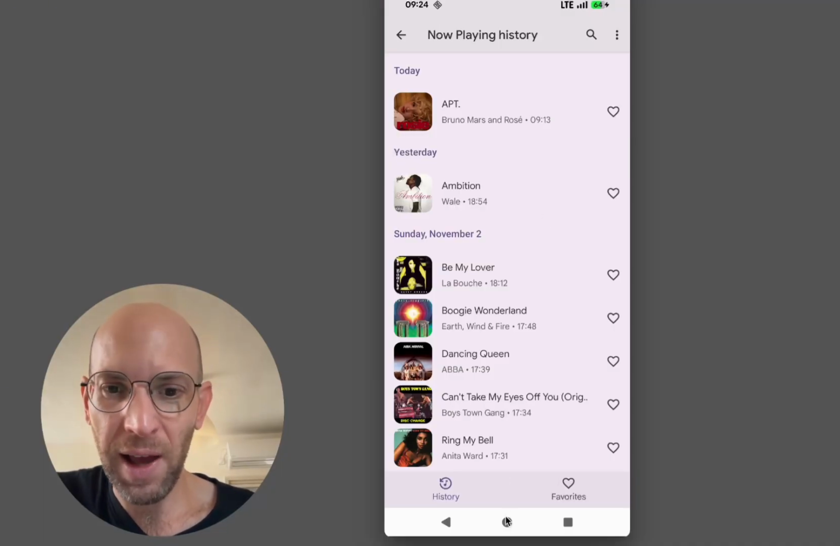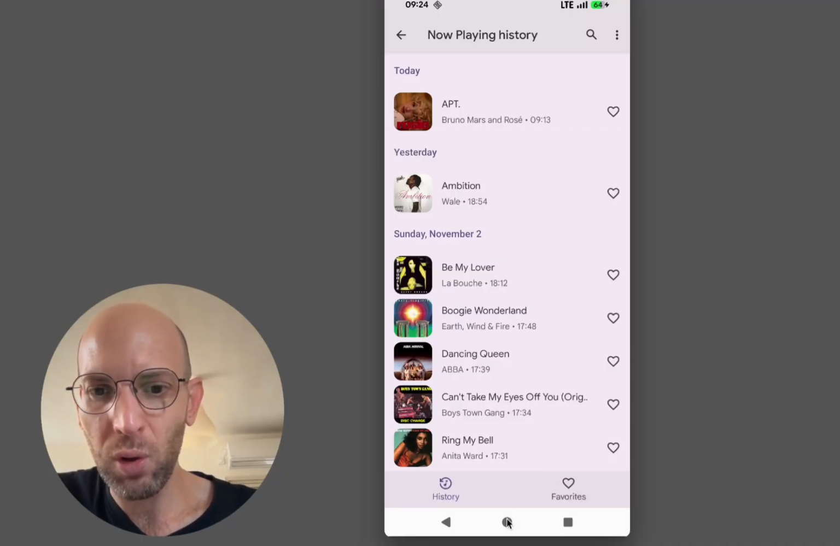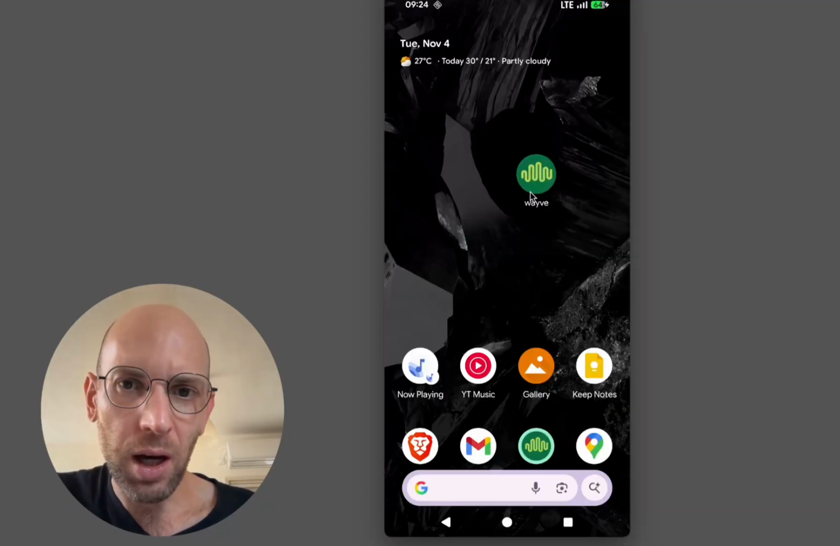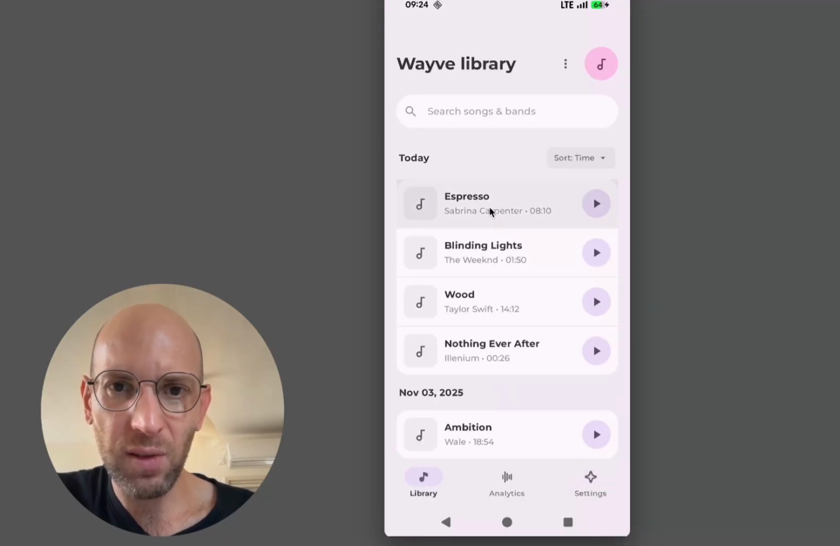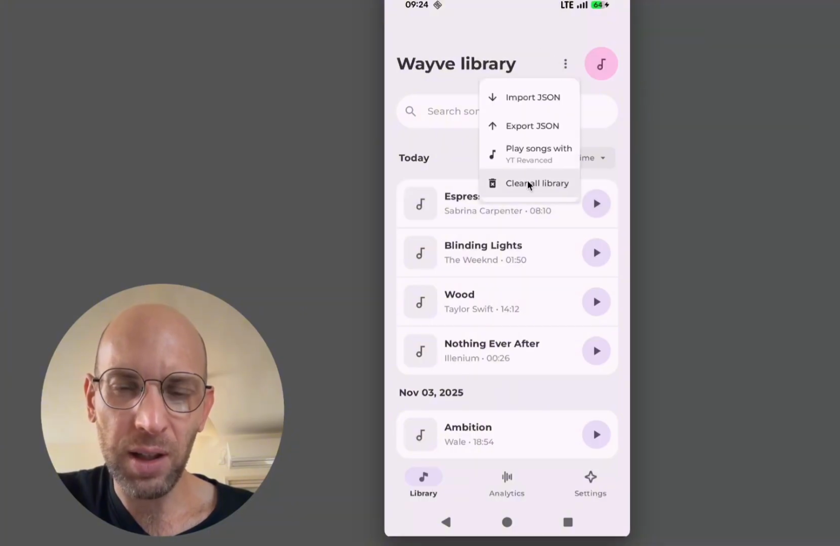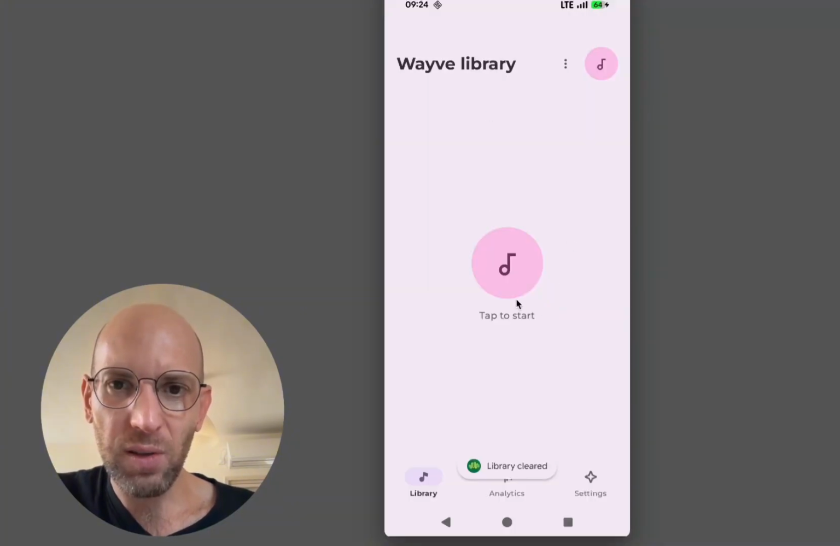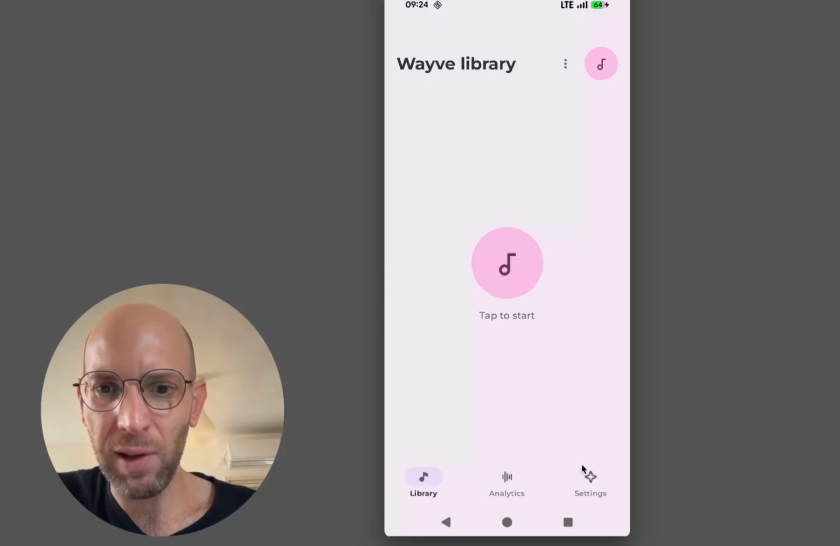And I said to myself, there must be a better way to do this. So I created an app that basically is going to auto scroll for you and capture all the information for you. So let me do that. I'm going to open up Wayve. This is going to be the app itself when it's a clean slate.